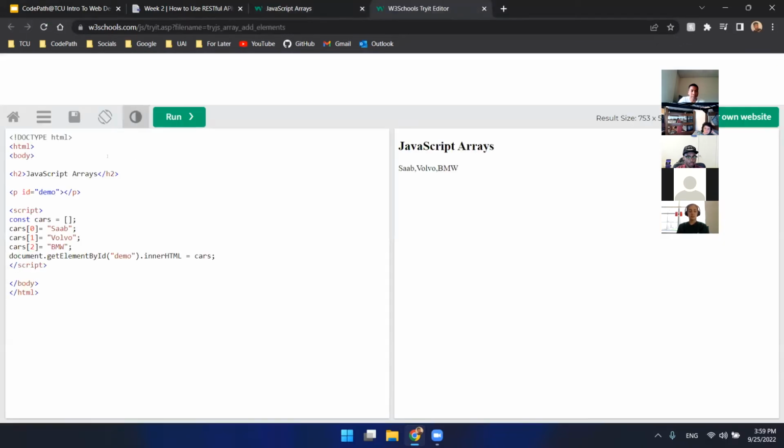So here's a cool thing. Suppose you have an array, right? It's initially empty. That's the syntax. You just declare const names, and then just empty square brackets. And there you go, you have an array right here.